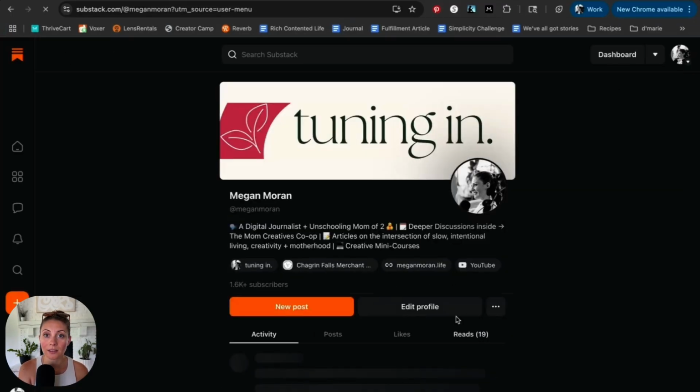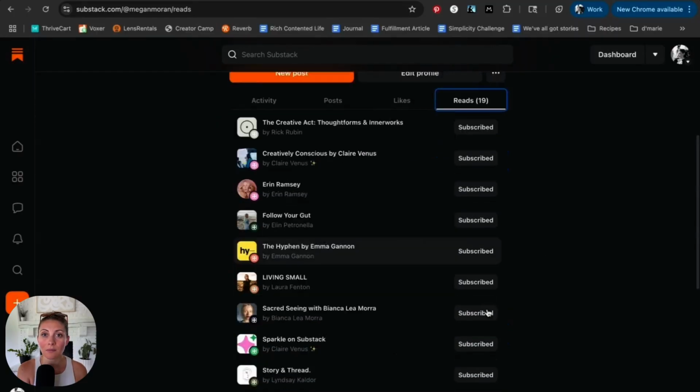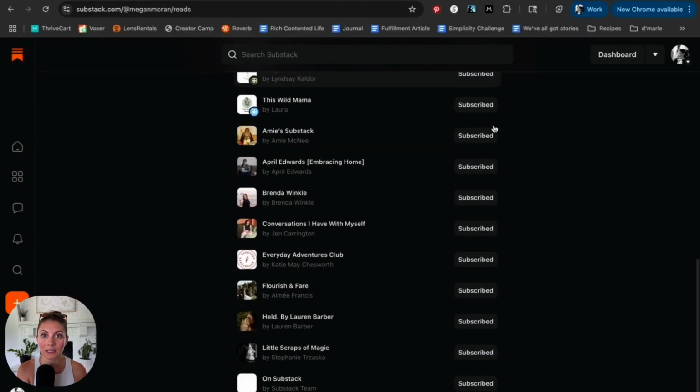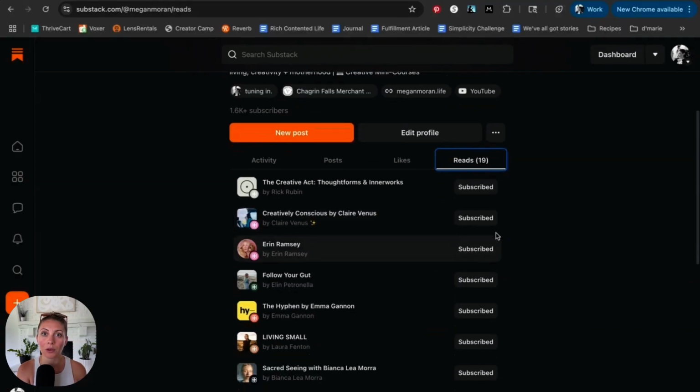all of which you can see here within your profile on Substack under your name and then reads. You can also easily manage and go through, which I recently did, and clear out any clutter, people you've subscribed to that no longer fit with you. You can click the button here, unsubscribe, and be good to go.